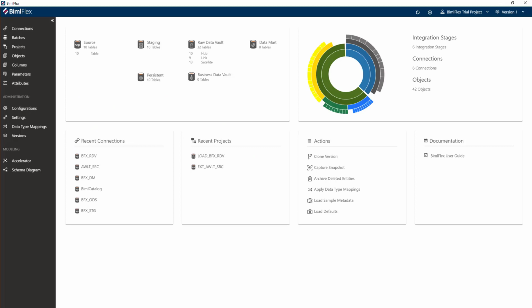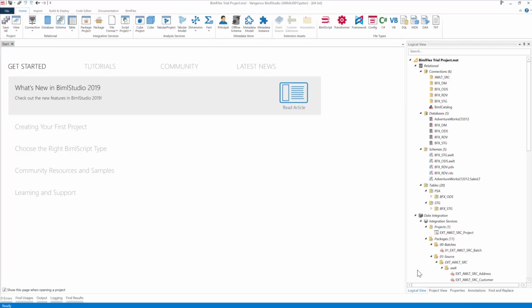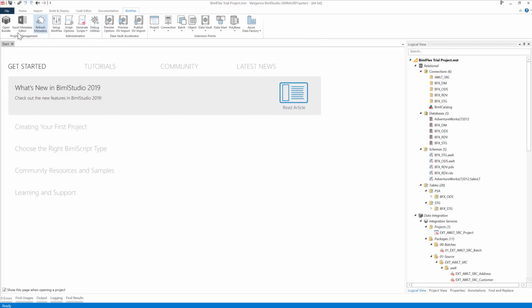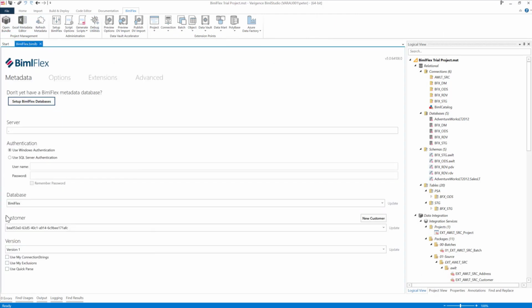All right, now that we've done the data vault modeling, let's go ahead and build it out so we can actually look at the output of it. So again, I'm going to go back into BimlStudio, my trial project that is pointing to the same location as where my BimlFlex project is. And I'm going to hit the refresh metadata button, which looks at the database and pulls in all of that metadata that we've just been modeling here.